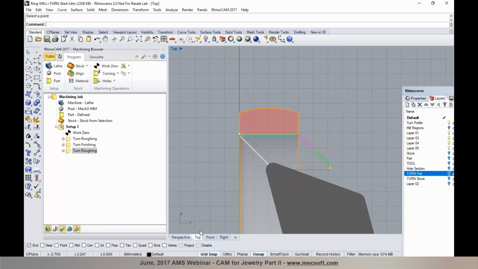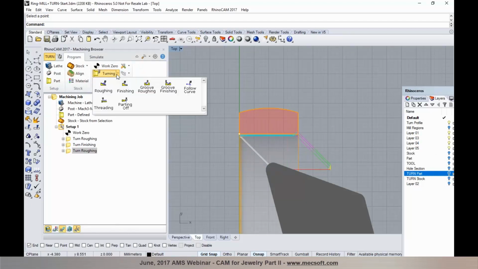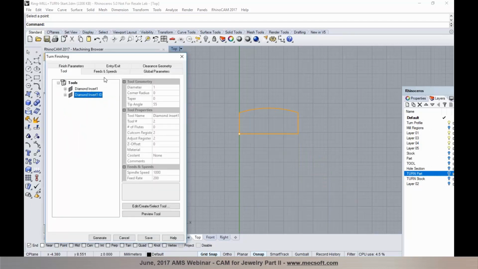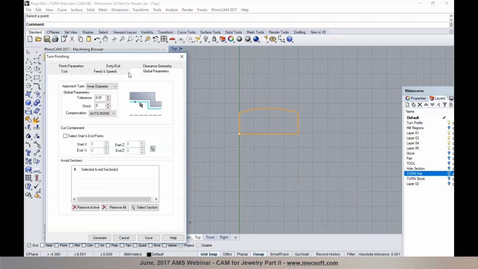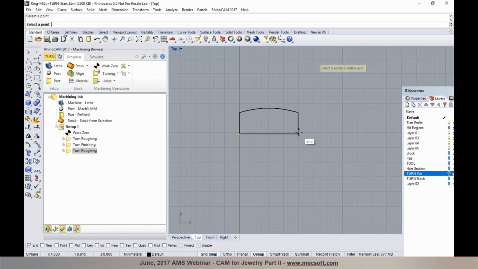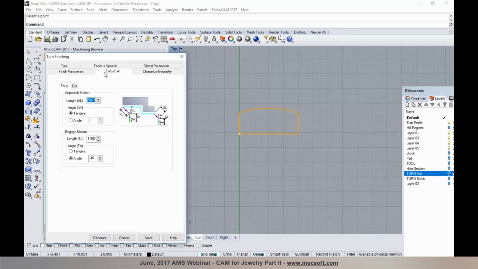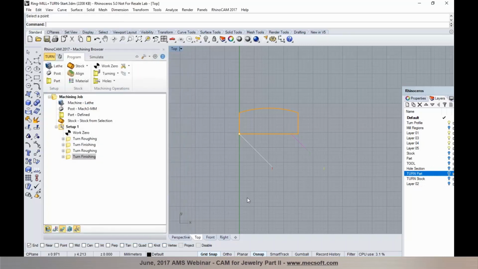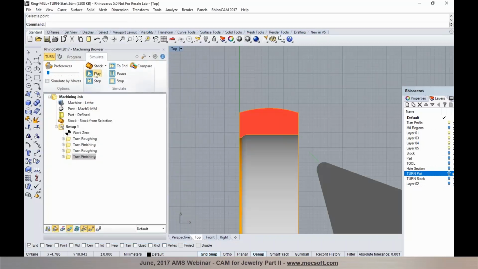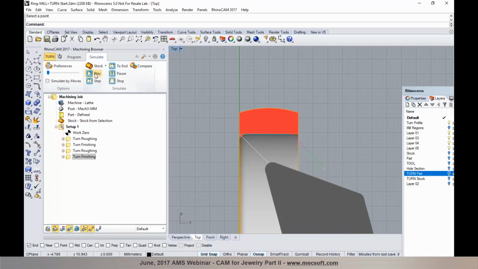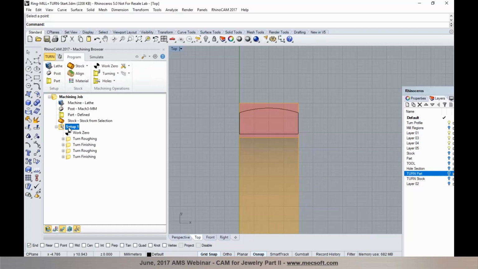Now I'm going to switch back to the program tab again and program a turn finishing operation in here. So turning, finishing, select the tool, specify the parameters, and I can again specify the start and end points for finishing and establish any additional parameters and then generate. And there is the finishing toolpath for the ID. So once you have these operations programmed, you're now ready to post-process this.